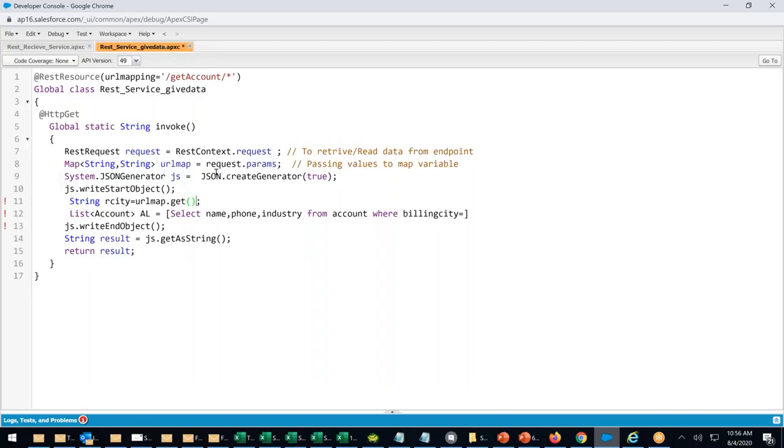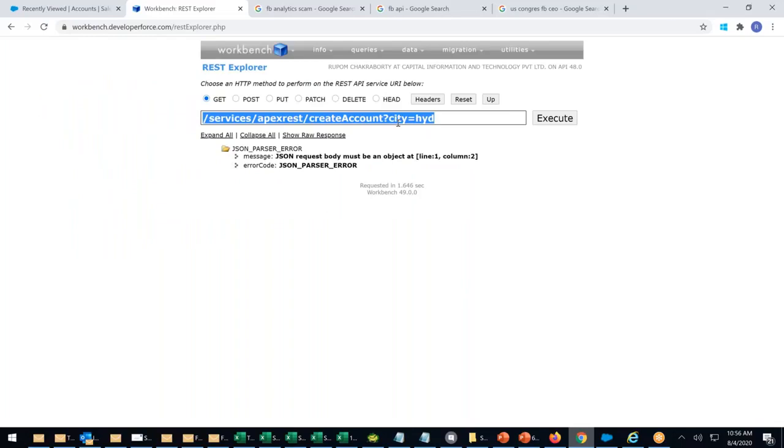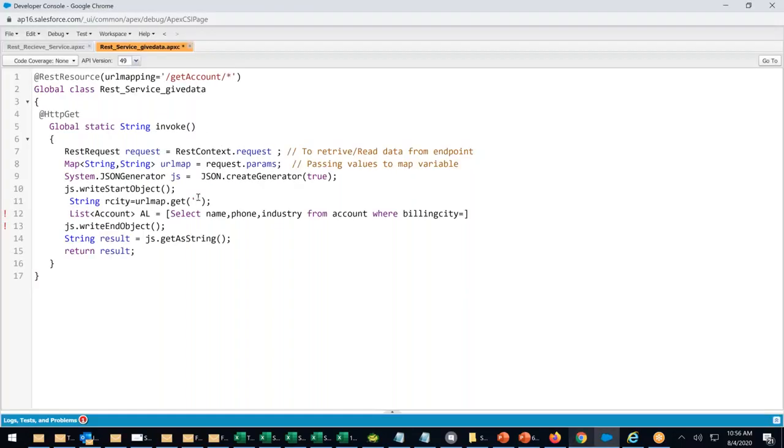URL dot get what? In the link they will be entering a value. Let's say that I create a field called city, so I say city. Whatever data they enter in the city will be read and stored in city. Wait, what happened? Okay, there's a mistake.